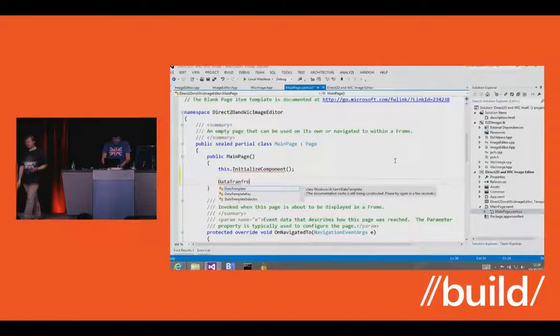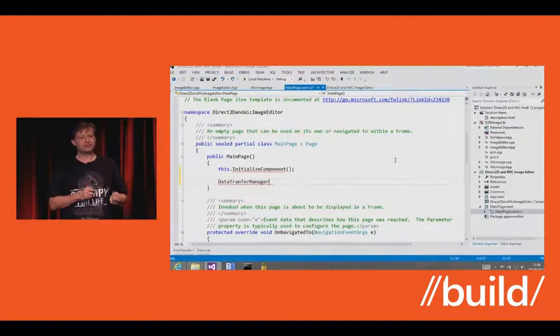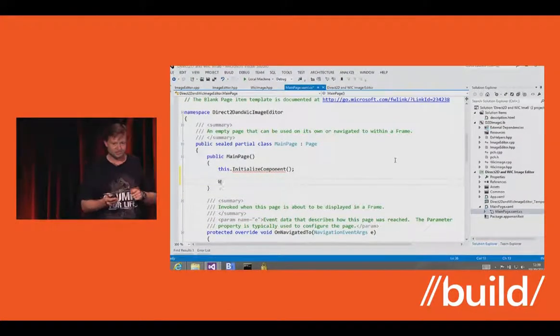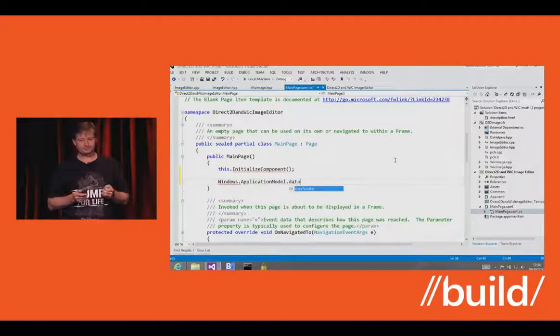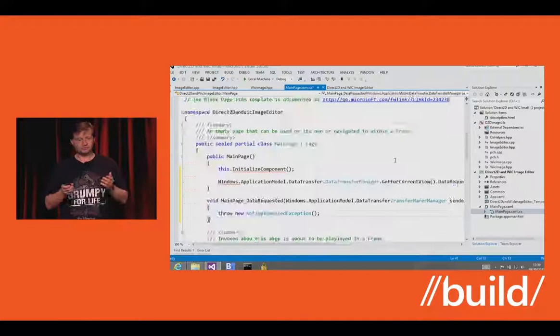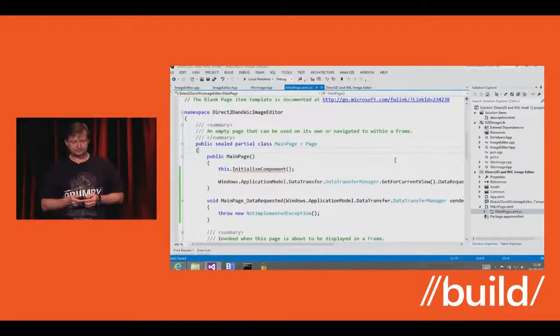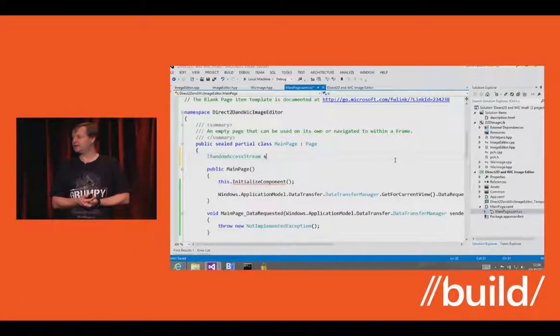So the data transfer manager, which is the object in the application model that handles transferring of data from one application to another, is instantiated in a very similar way to what you saw in JavaScript with the search charm. Because we're implementing the share contract here, we get hold of the data transfer manager, which has an event handler on it that will get fired when the user invokes the share charm. So we're just attaching a method handler to that. And then we need to go ahead and prepare the data packet that will actually get sent out there.